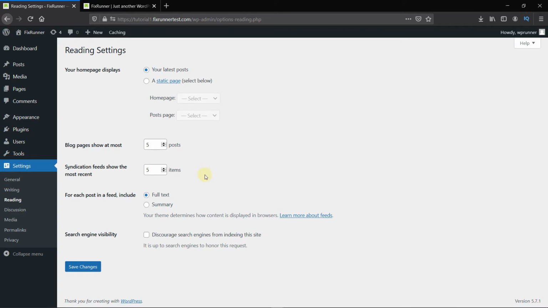Then you can select here if you want to display full text or a summary of the post on your blog. This is going to depend on your theme too, as some themes only show an excerpt of the post. Then click on Save Changes.